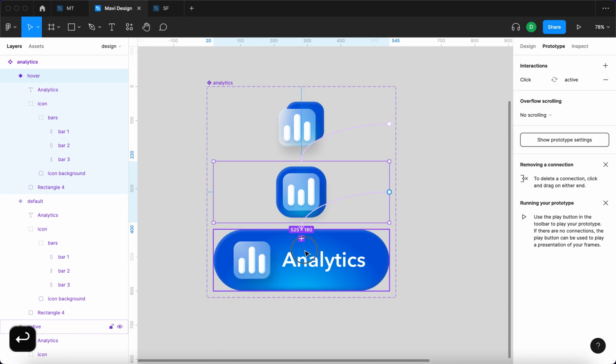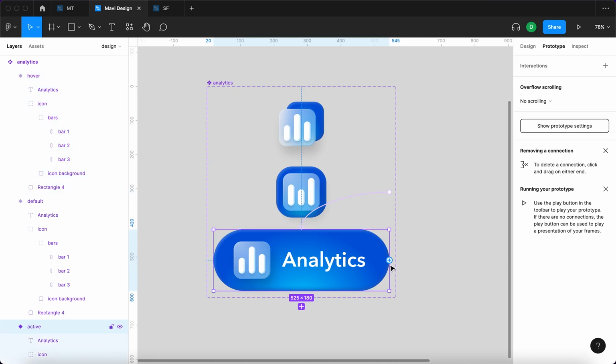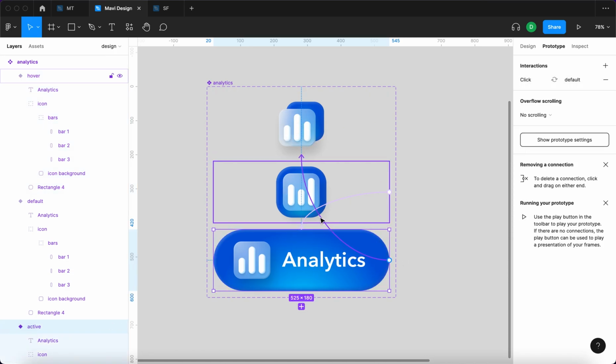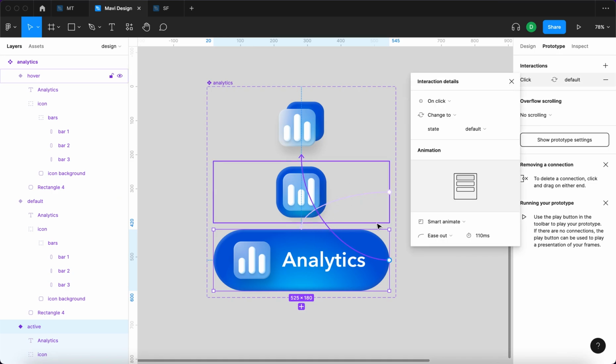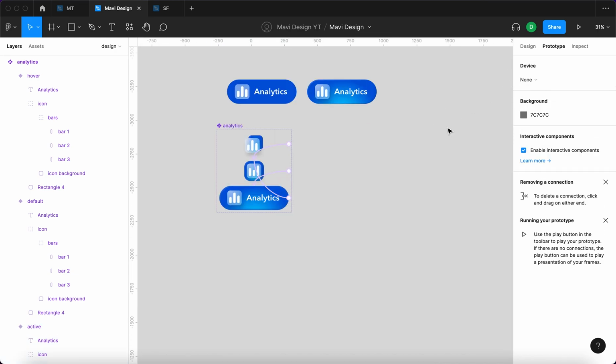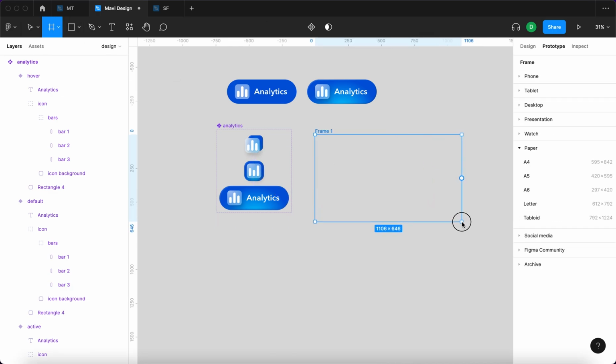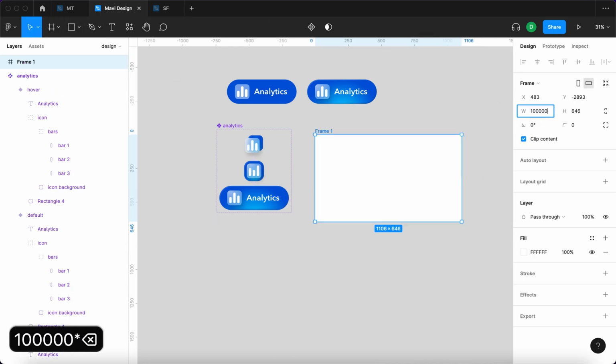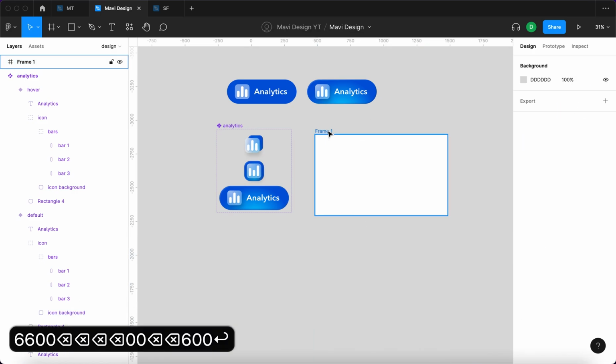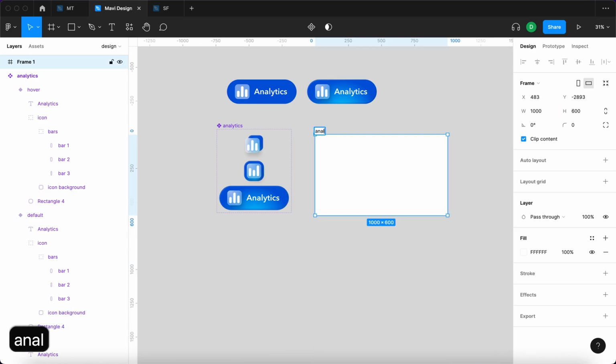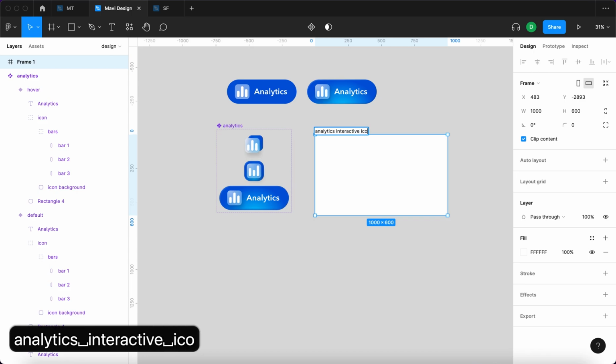And then we could also define that when you click it again, you revert back to the initial state. And all of these, keep in mind, need to be smart animate. So on click, change to default, smart animate 110. So let's test what we built. Let's see if this looks good and maybe make adjustments if we feel it's needed. So I'm going to create a frame. The frame is going to be 1000 by 600. No, 600. And it's going to be called analytics, interactive icon.